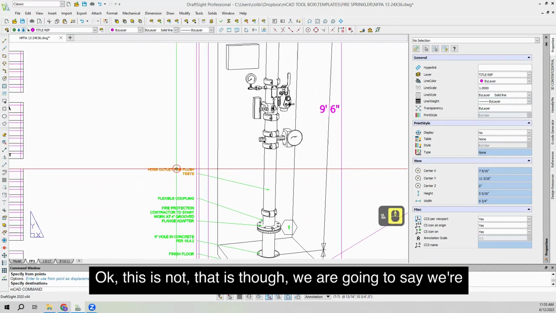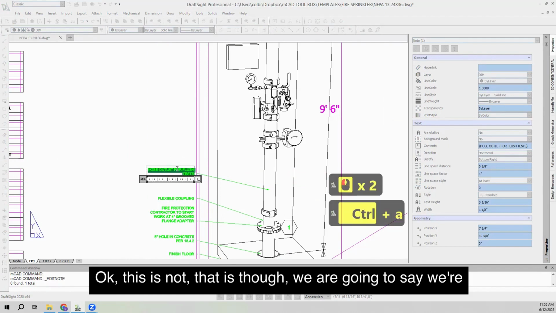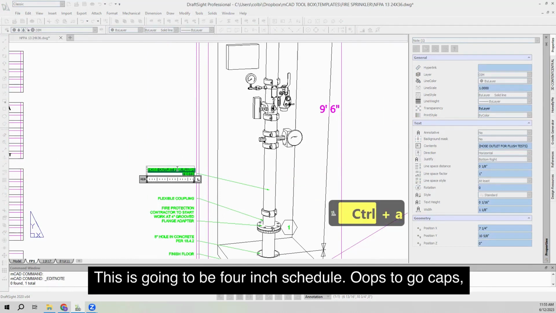Okay, this is not that, though. We are going to label the pipe. This is going to be 4-inch.